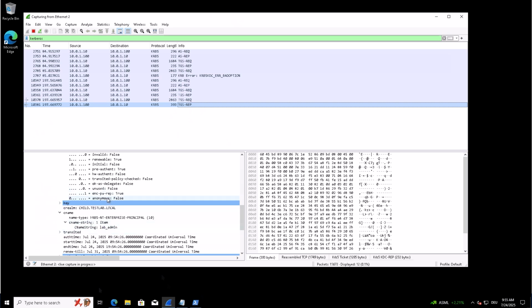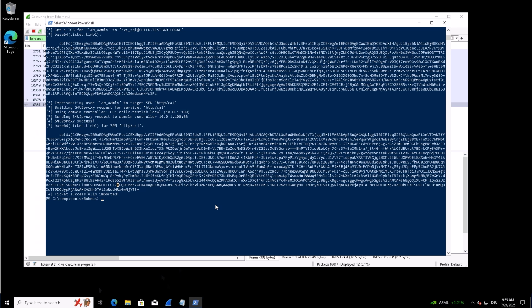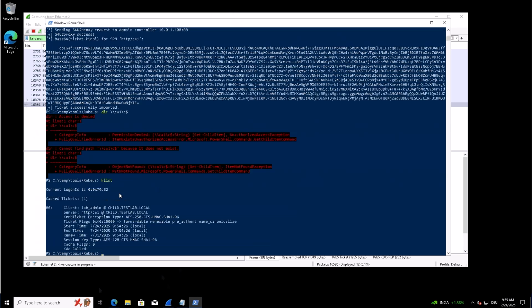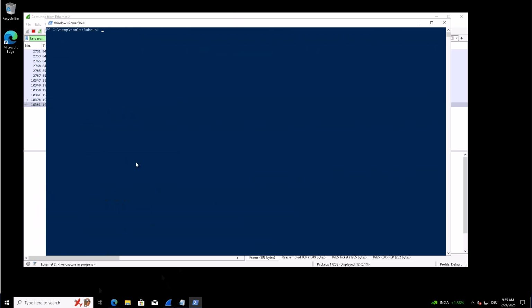The problem is now with this ticket, we are still not able to actually access a different service. So if we try to list, for example, the C drive on CA1, this will fail since our Windows system currently does not have a valid ticket for CIFS. We only have a ticket for HTTP. And now at this point, we can actually make use of this service substitution mechanism that Rubeus offers.